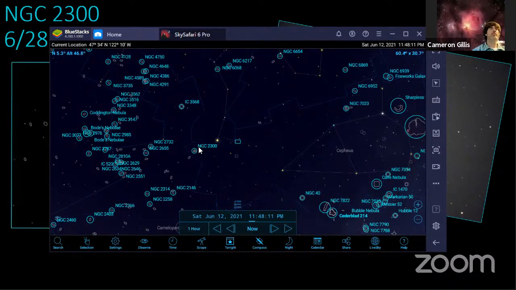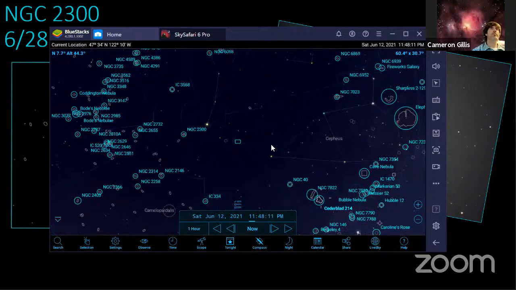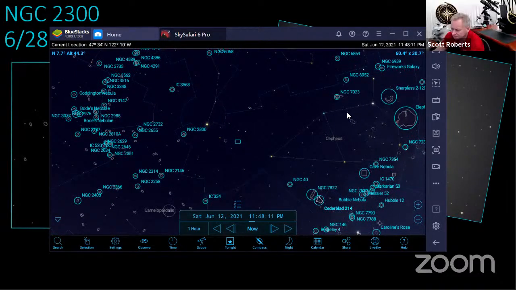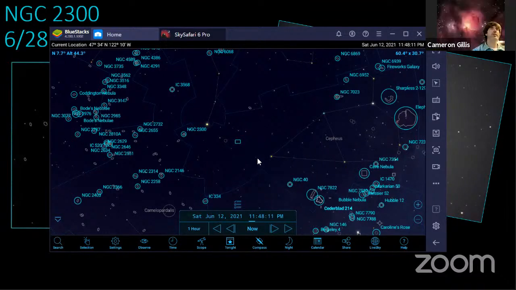I don't know the exact, I have to look at it, Scott. You probably know the answer, but the numbering is basically based on right ascension. So we basically moved from the 7,000, which is near the end, and then we whipped around. We went past, and we're going to come back to NGC 40. But basically, now we're at 2,300.